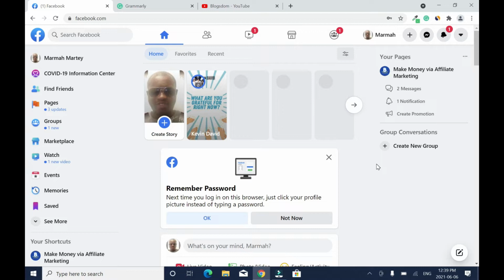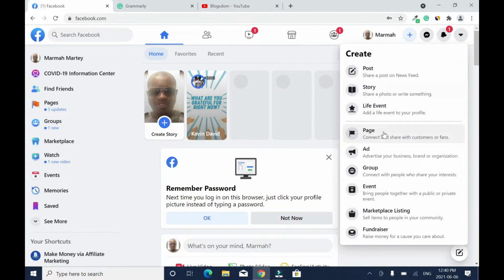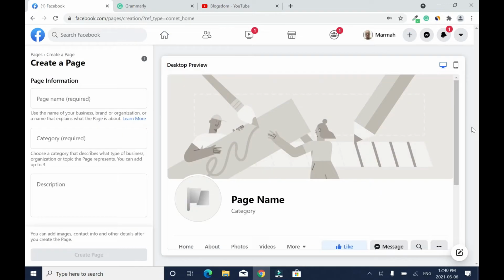To be able to create a Facebook business page, you need a regular Facebook account. If you don't have a regular Facebook account, I will advise you to create one, or you can check out tutorials on YouTube. After logging in, click on the plus button, top right, then click on page. This is the new Facebook interface. Give your page name.